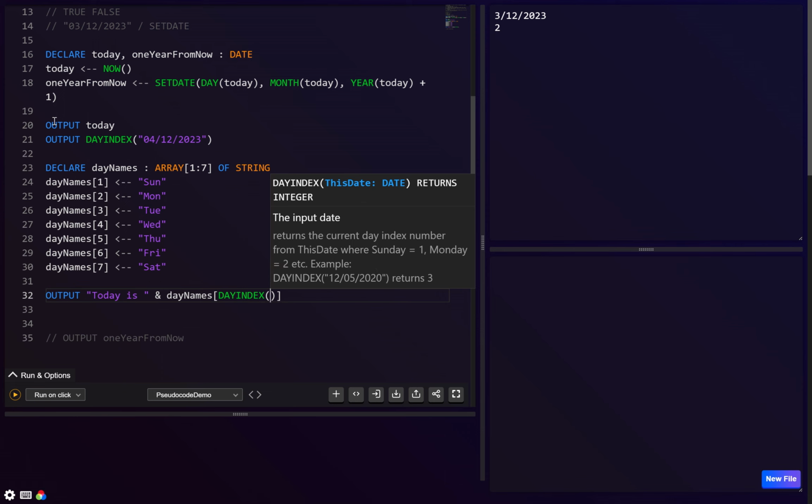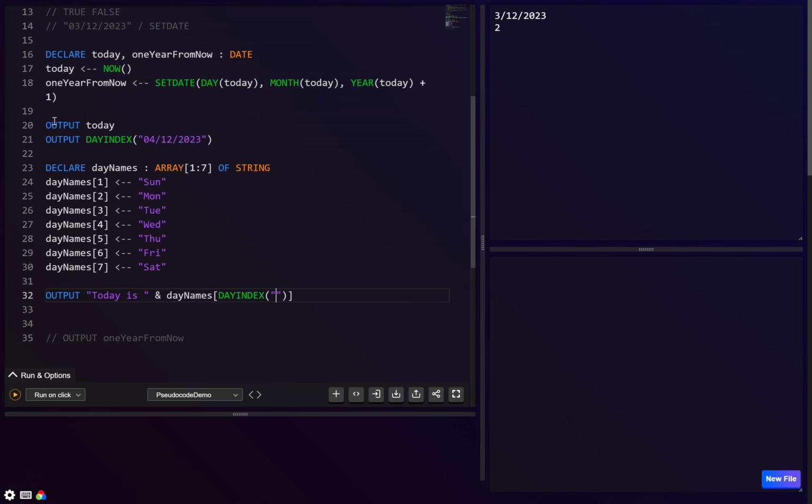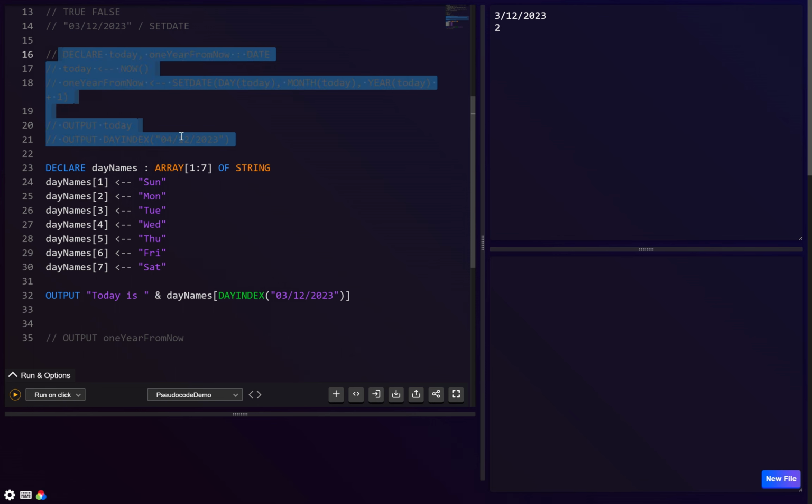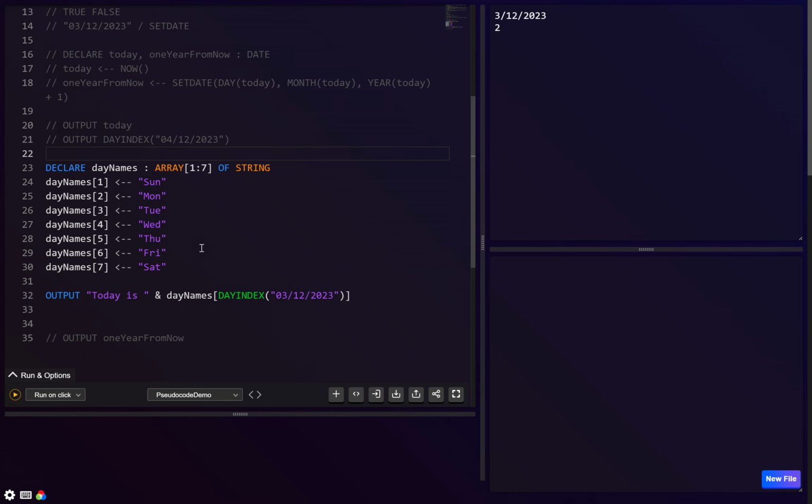Or again, if we just want to keep this more simple, let's go 03/12 and 2023. Let's just comment out some of this. So I mean this should be all we need. Let's try this. Okay, so today is, well, Sunday.